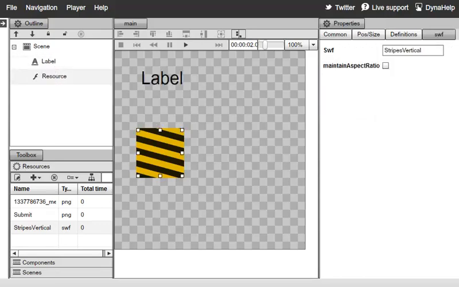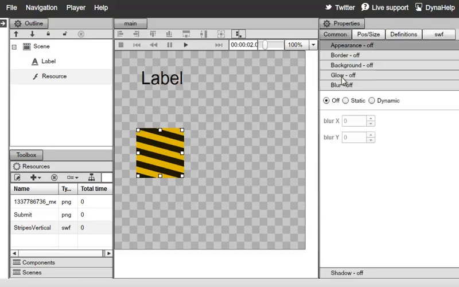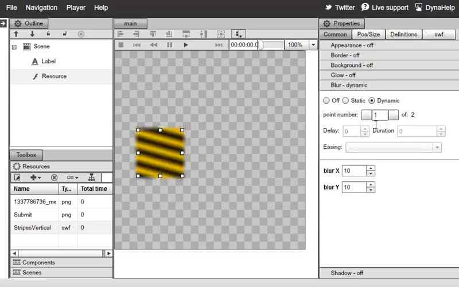Next, let's add a couple more animations. This time we'll apply these animations to the cube. So let's select the cube and go to the common properties. We're going to start off with a blur effect. So again, go to dynamic to apply animation. For the first point, we'll set it to be a very high blur of 255 for the X and 50 for the Y.